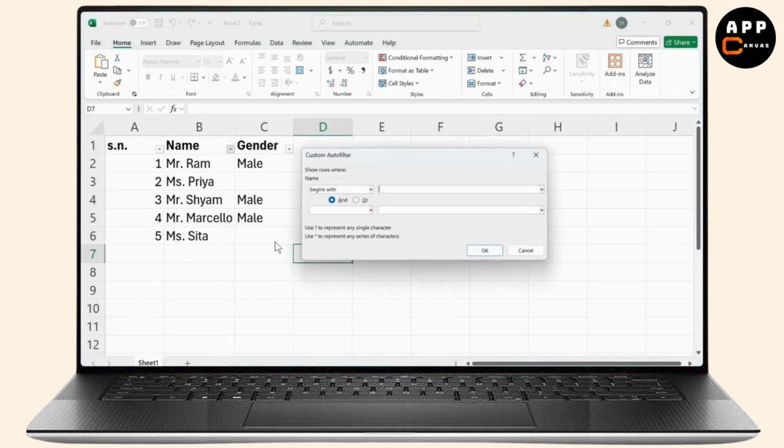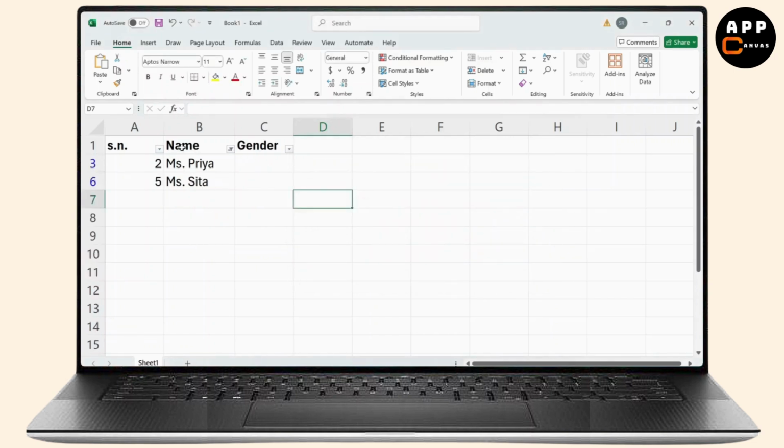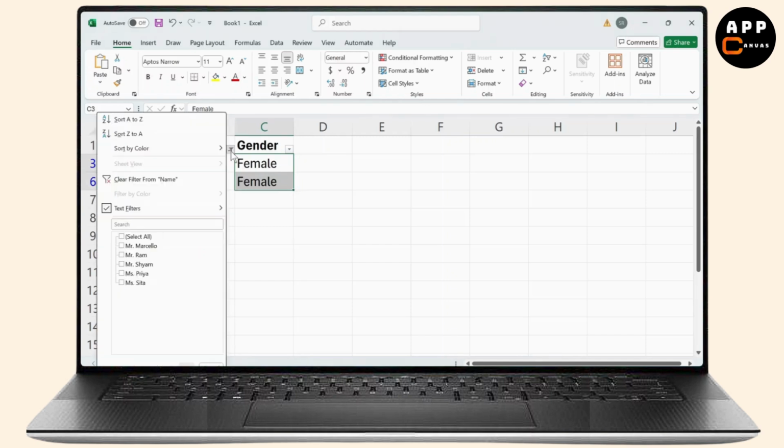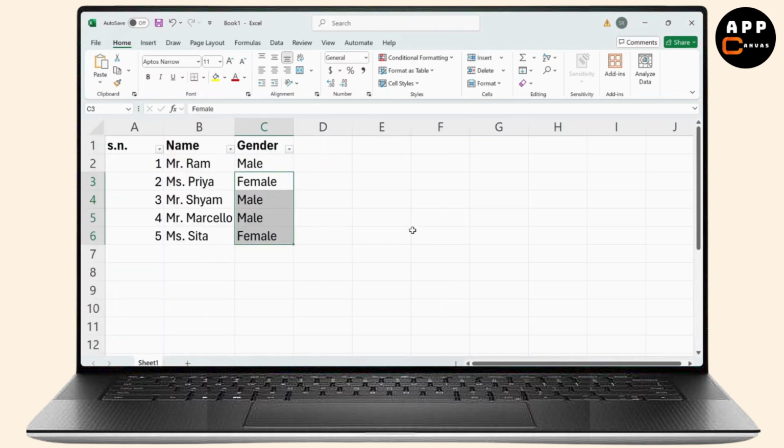Go to begins with, type in Mrs. or Miss, tap on OK, and it will show us the females. Now you can type in female here and simply copy this like this, and then finally remove the filter. And with that, that is how you can use auto filters in MS Excel.